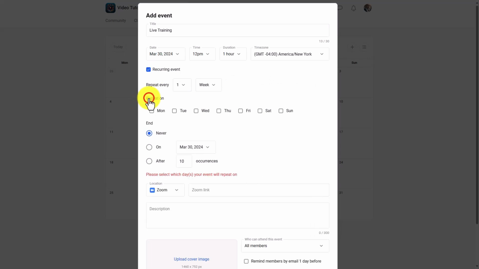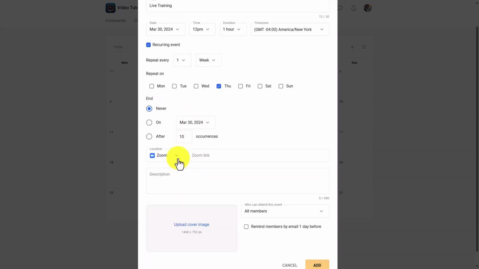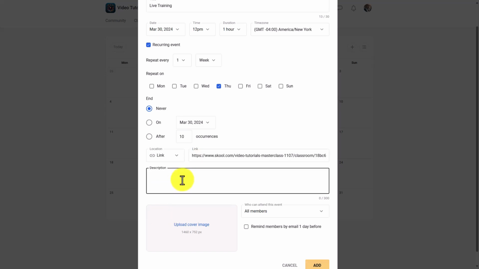We are going to make this a recurring event. And we're going to make this a weekly event, and we're going to have it occur on the same day every week. What we're then going to do is provide a location. And for this location, we're going to provide a link. That link is going to be our live event page. So we're going to provide the link. We can then provide a specific description. We will then upload a cover image.